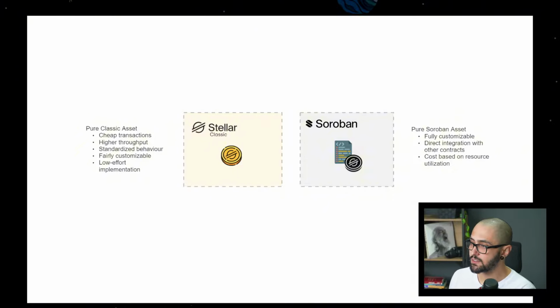If you look at the other side, we have Soroban, the smart contract layer that came earlier this year. So with Soroban, now you can have fully customizable assets. You can build an asset from scratch with your own implementation, and that means you can really go crazy in what sort of personalization you're bringing to the table. Your asset can have very unique characteristics. As a consequence, the cost to run these transactions is going to depend on the complexity and the amount of resources you're using, but at the same time, you also have direct access to other contracts and other DeFi applications, so you can easily integrate with other contracts through their interfaces and functions.